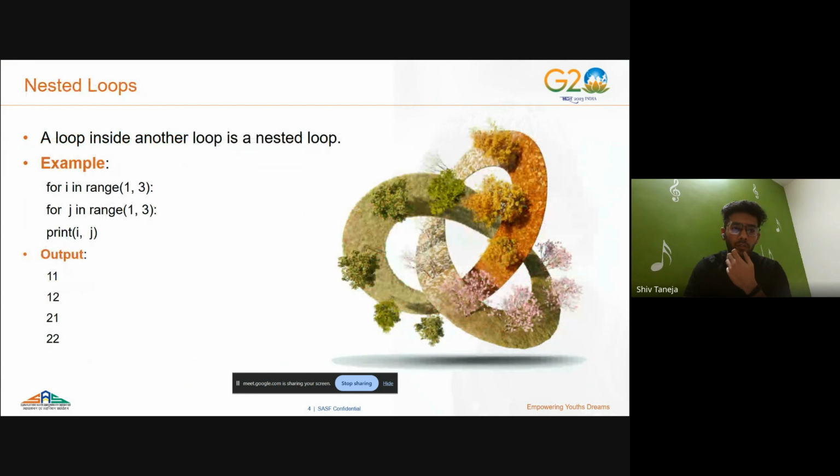Okay. So now we have nested loops. Nested loops are nothing but putting one loop inside another loop. For example, you can see here for i in range 1 to 3. Range 1 to 3 means the initial element is 1 and the final element is 3. And we put another loop inside it, for j in range 1 to 3. Same range, but the loop is inside the other. And then we print the values of i and j.